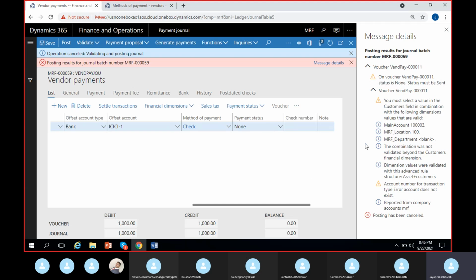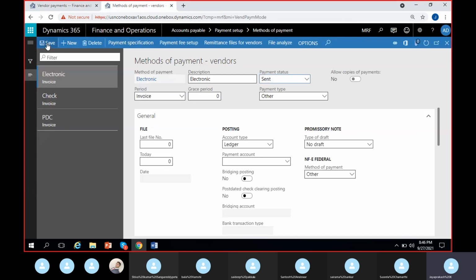There are also missing dimensions showing up. Anyway, we have to give dimensions for the bank account since we have advanced rules. But the main one is this: payment status must be sent. So if I create this method of payment, I'll just save it. Go to check here. See, the payment status I gave is sent, so that whenever I post a check, the status should be sent.